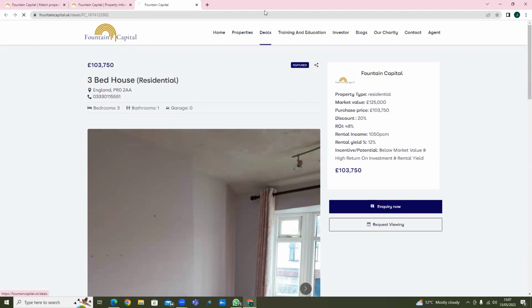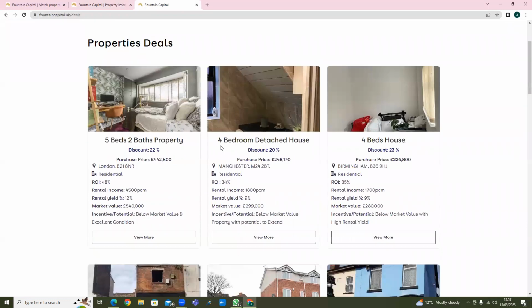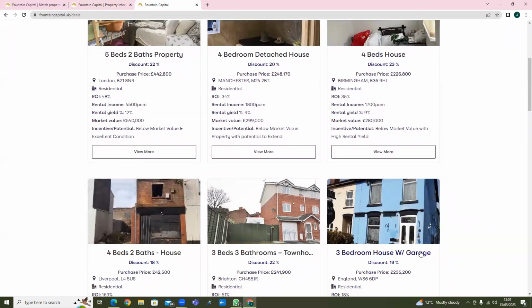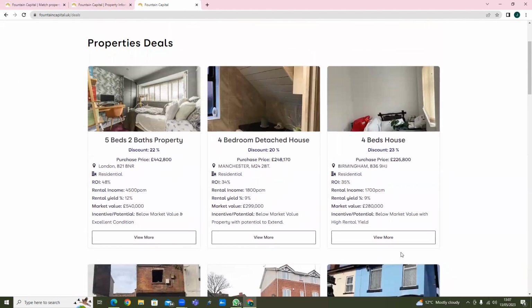Let's have a look here, deals. This is what it appears as: 4-bed detached house, 4-bed house, 3-bed house with garage. So property name, that's how your property name would be.